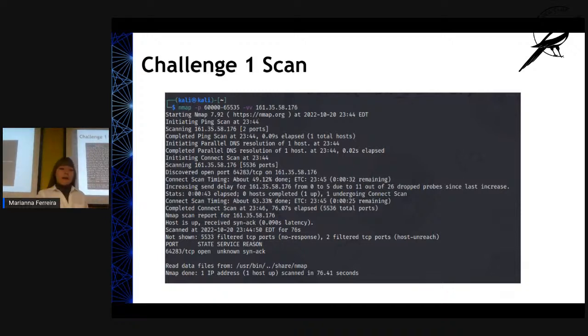tell you little hints. So for example, right over here, as we were scanning, it told me some ports that were opening up that we see. So while I'm working, I can honestly just end the scan right here. As soon as I got to this line and I saw this right here, I'll know, okay, there's a port here. Very suspicious, an open port on 64283.